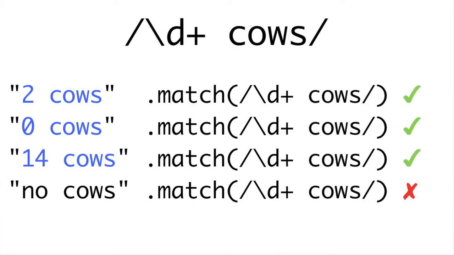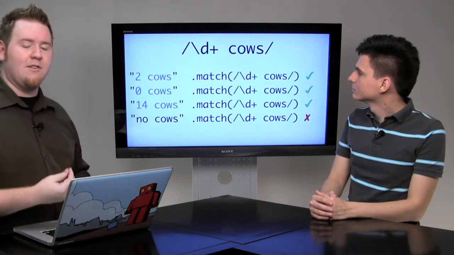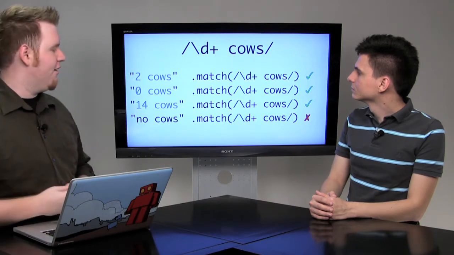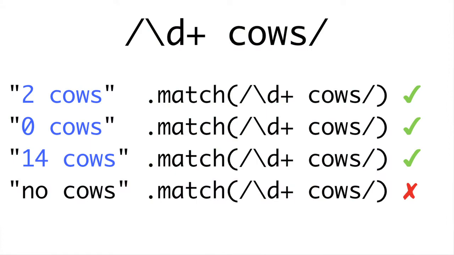Now we can change this up a little bit by putting a plus modifier after the \d special character, saying that we can match 1 or more decimal characters. So in this case, now both 1 and 4 in our 14 cows will match.